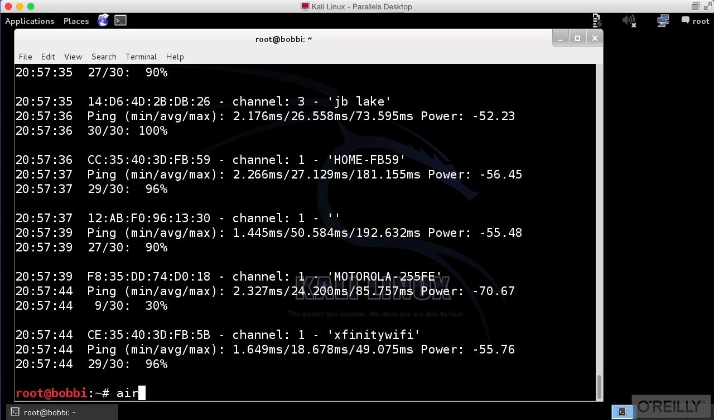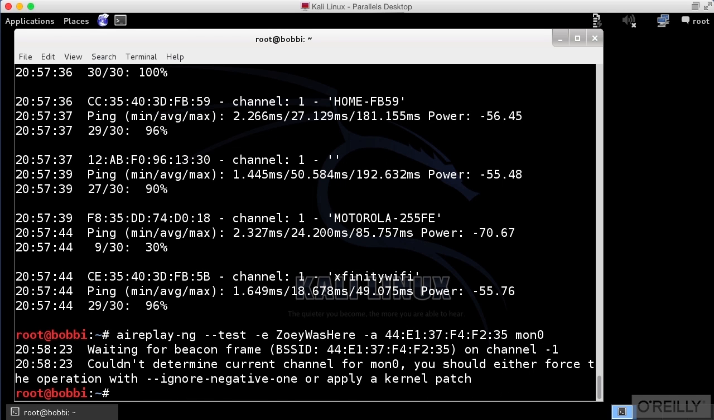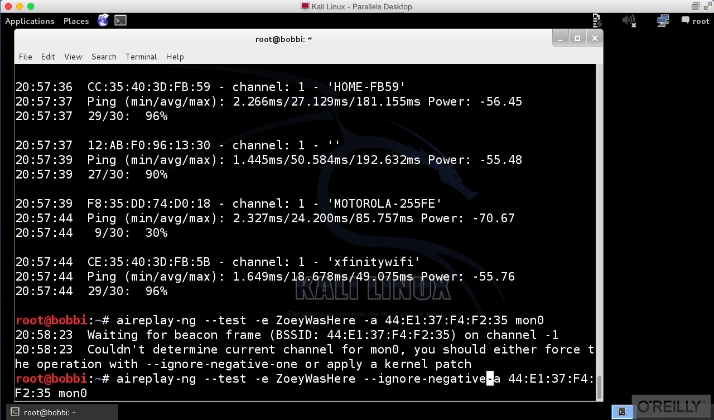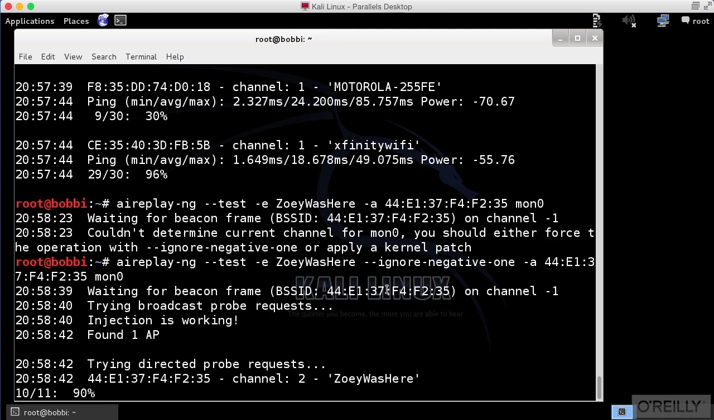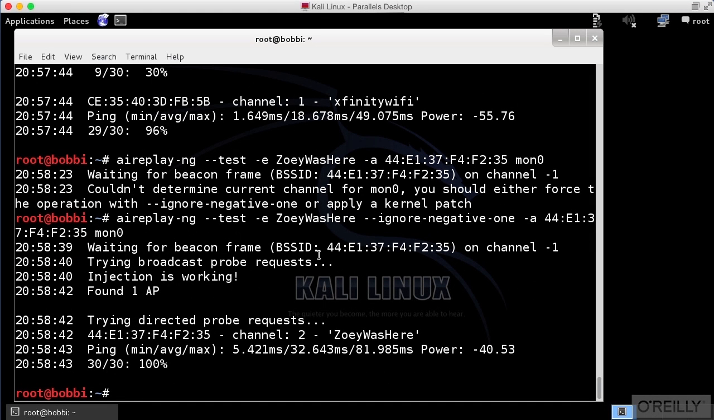So what I'm going to do now is I'm going to say aireplay-ng, and I'm going to say test -e, and that's going to be my ESSID, and then -a is my MAC address or my BSSID, and then I'm going to say mon0 is the interface that I'm going to actually use. So this is not actually working, so let me just do ignore -1 on this one, and we are waiting for the beacon frame, and we actually got it.